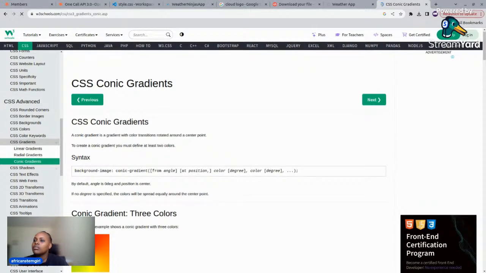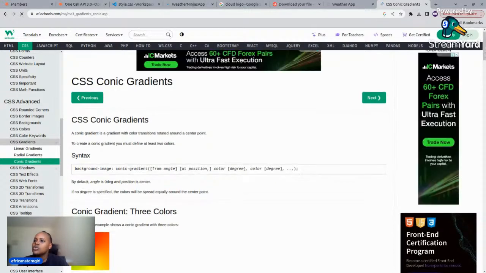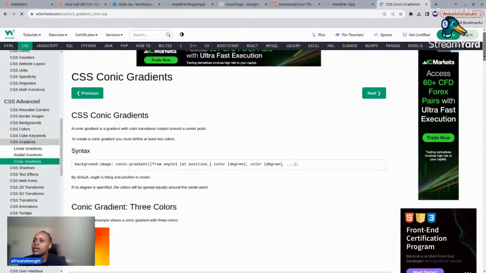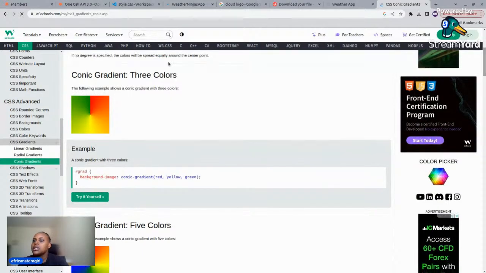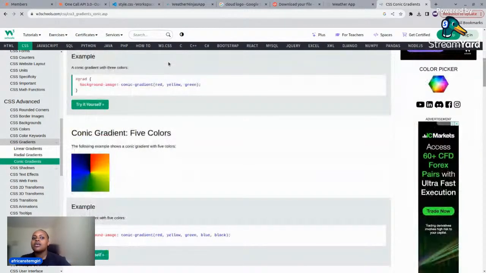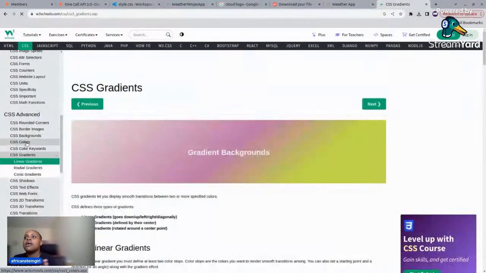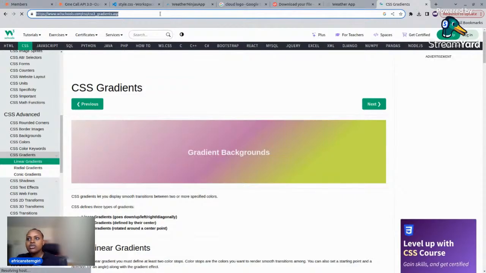So this, all the colors are spread equally around the center point. Yeah, so we are going to use a gradient color just so that we can implement what we have just looked at. So let me just go ahead and share my screen, and send this link in the chat section also for your perusal.